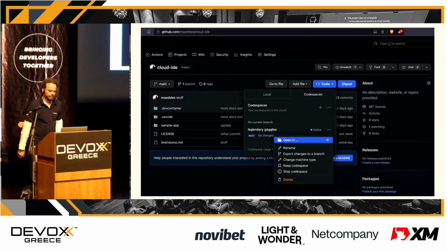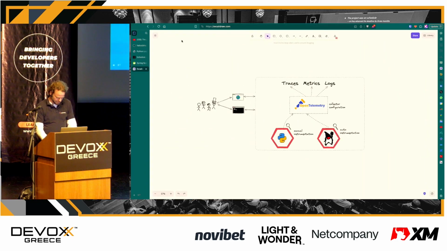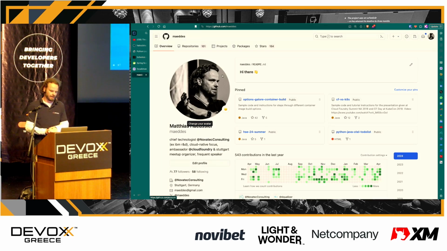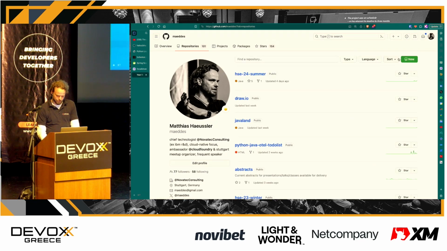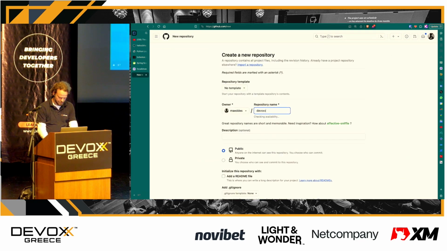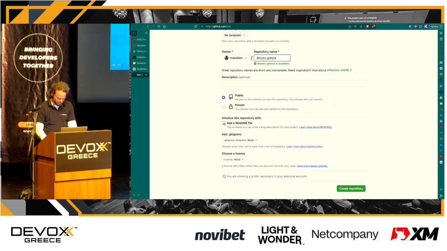Now, I start with this one first, and I probably do this live. What you basically need to do all this is a GitHub account. And then you can say, okay, for today, I want to create a new repository. I'm calling this Devoxx Greece. This is still available, which is great. I'm going to add a README and create the repo.